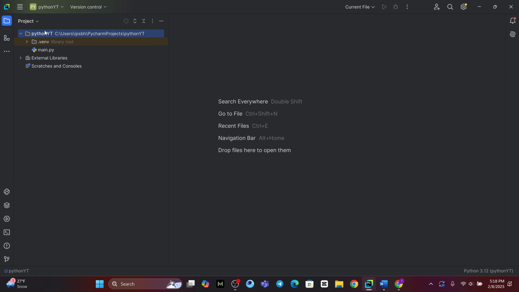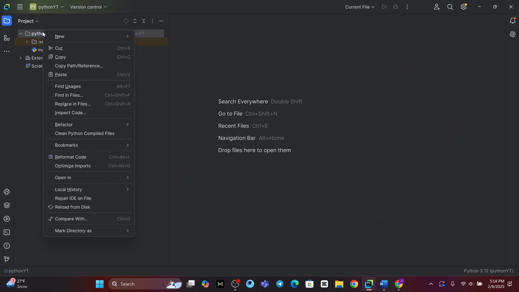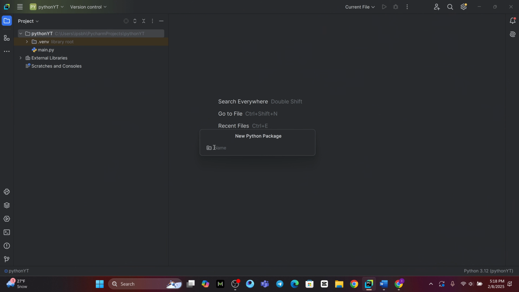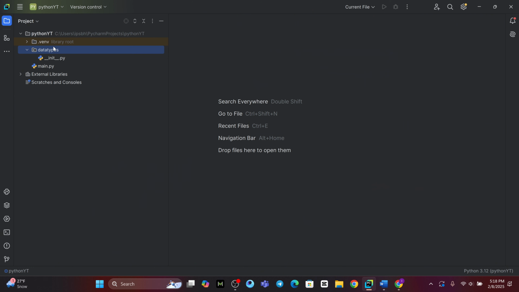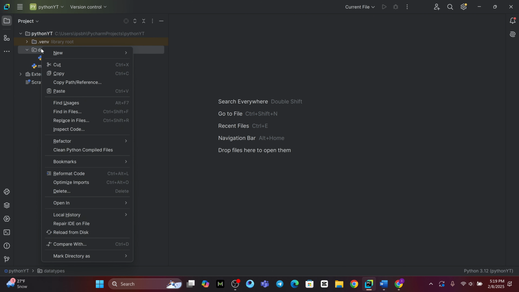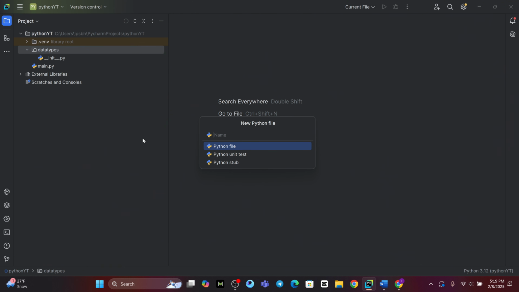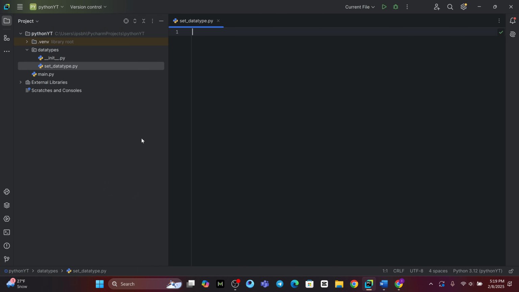And here I have created a Python YT project. So this is my project. In this project, I right click here, go to new, and let me create a Python package. I will name my package data types. All right, so I got my package here. Now inside the data types package, I right click here, go to new, and create a Python file. Let me name that file set underscore data type. All right, so here we go.